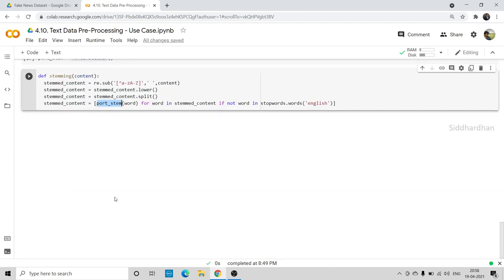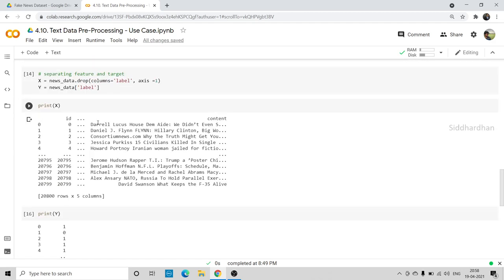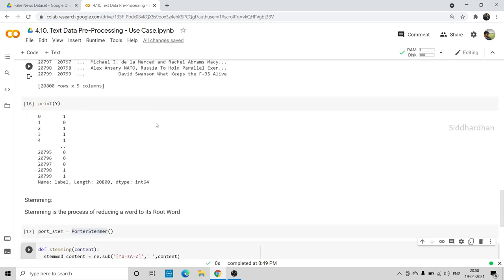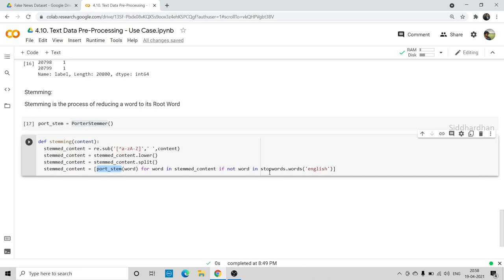So I will be taking each of the words in this content column, and if it is a stop word, we don't want that. We want all the words that are not present in the stop words. So basically we are removing all the stop words from this column. And when we take all of those words, we apply stemming, so we are converting those words to a root word.